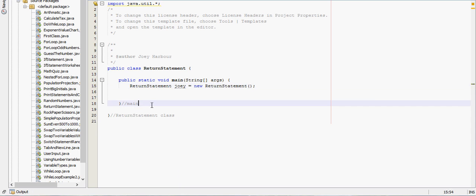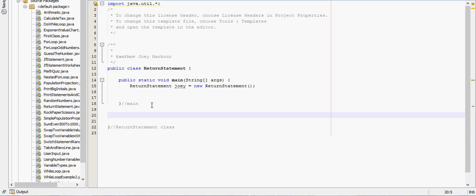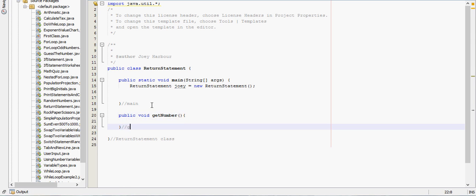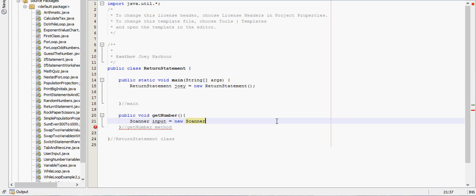Alright, so now let's go down here, and we'll say public void getNumber. So we've created a new method called getNumber. Alright, let's get a number from the user. So we need to import a scanner. Scanner input equals new Scanner(System.in).